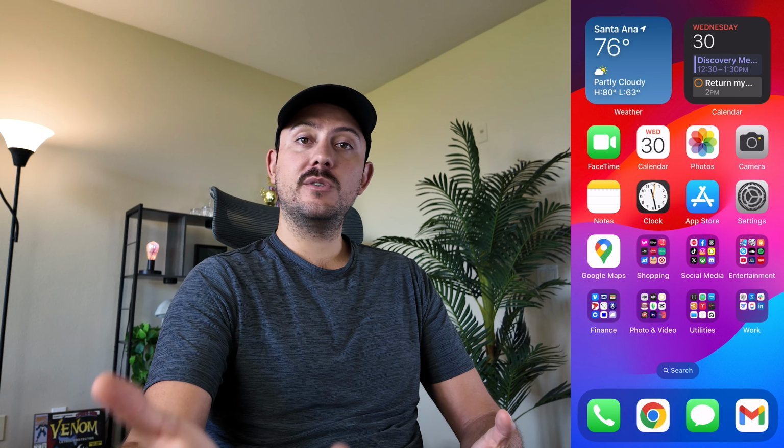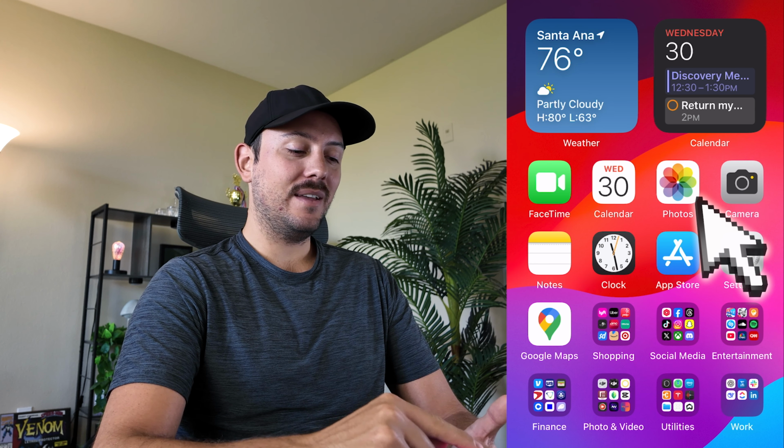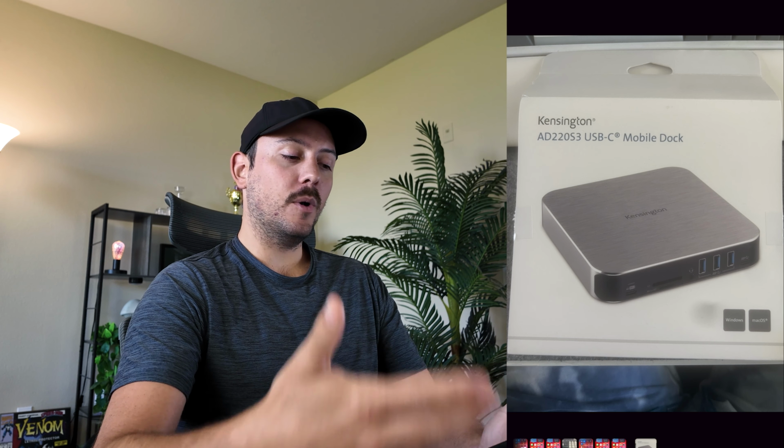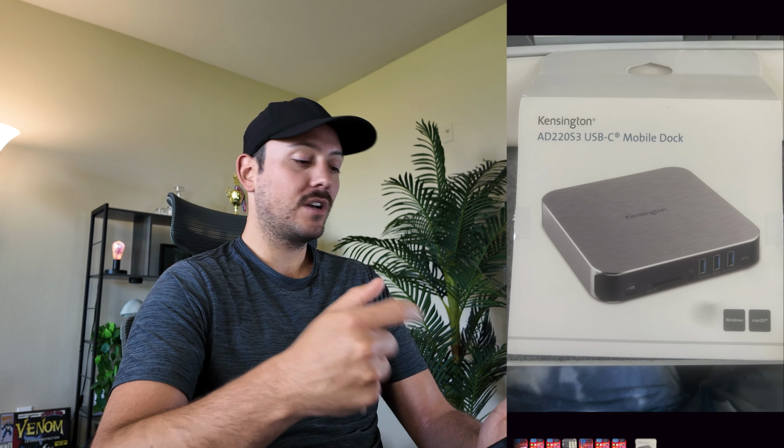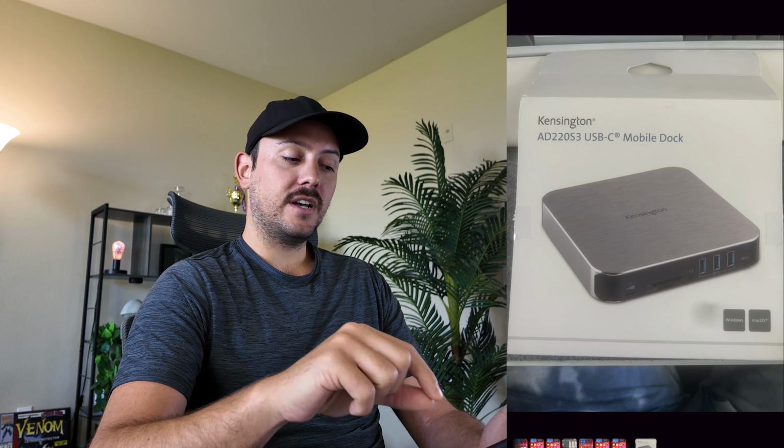So the first thing you're going to want to do is take a picture of something and then open that image in your Photos app. I have this picture of a mobile dock that I purchased, and I want to copy the name of this mobile dock into Google just so I can search more about it.